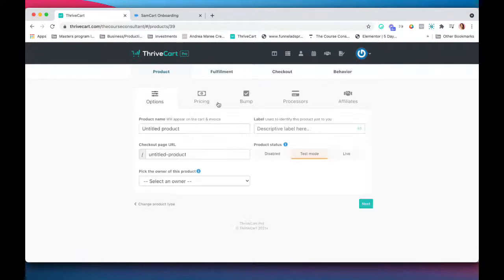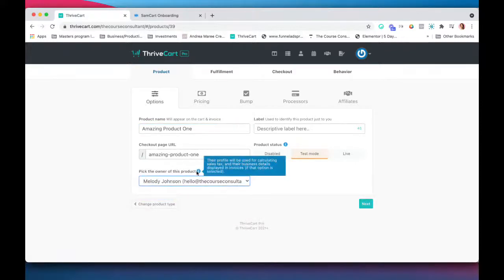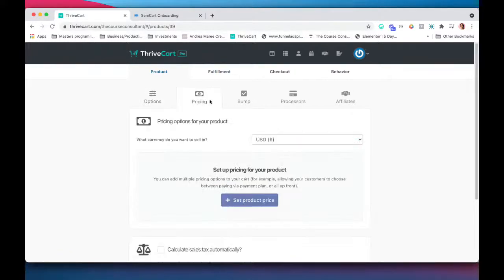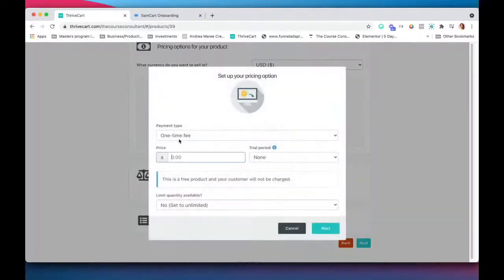You can see here that on Thrivecart I'm pretty much just setting up the product name. So I'm just going to say Amazing Product 1. Then I'm going to go ahead and keep everything pretty much the same. And then it says pick the owner. This is really only there if you are going to be using different account holders, so you don't really need that. This is what's pretty cool about Thrivecart.